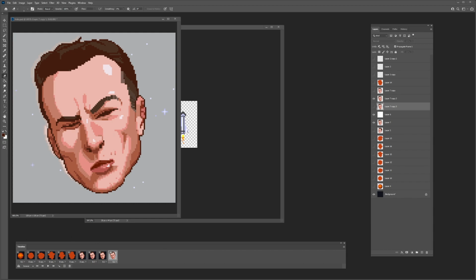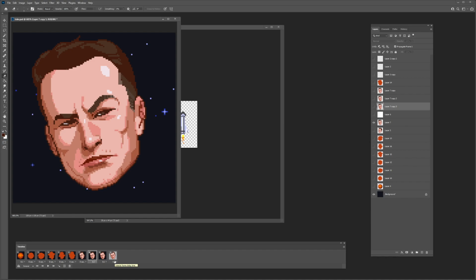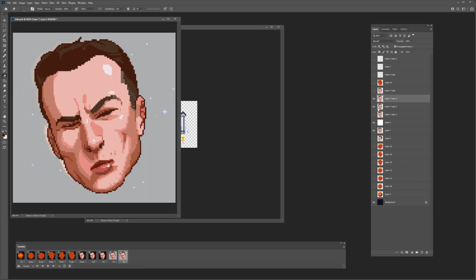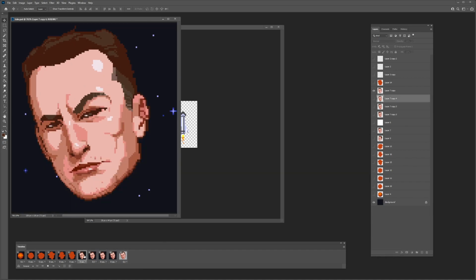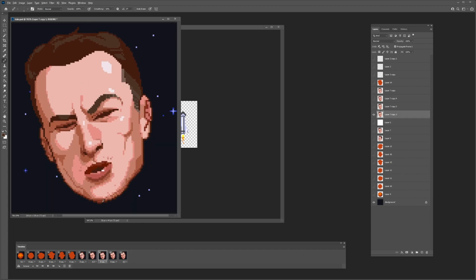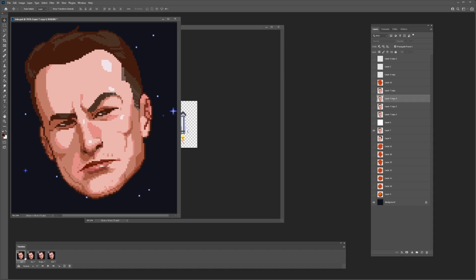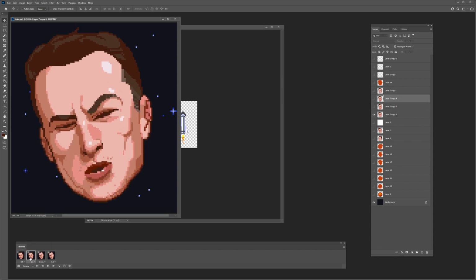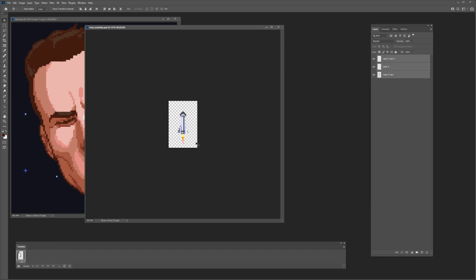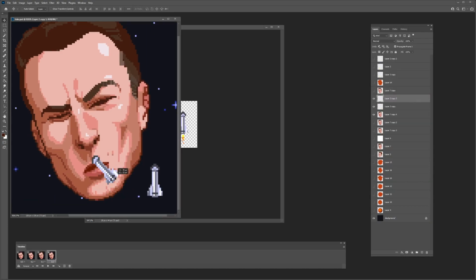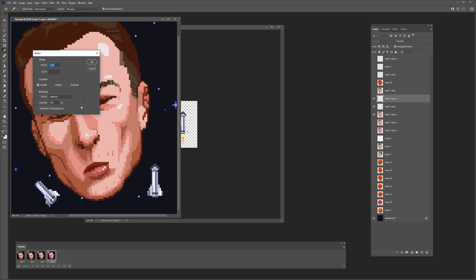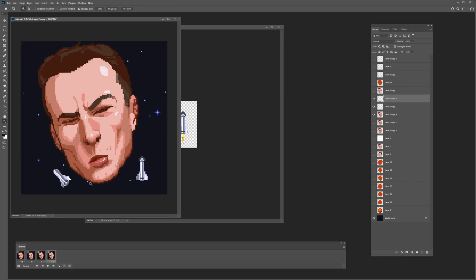So I thought it'd be easier if I just had him kind of suck the rocket in, which I think ended up working pretty well. Once I have most of these frames, I go grab the rocket, and I try to do a couple frames of the rocket changing trajectory, getting sucked in. And then the actual animation of it, I do in After Effects, but here are the frames on the rocket sprite.